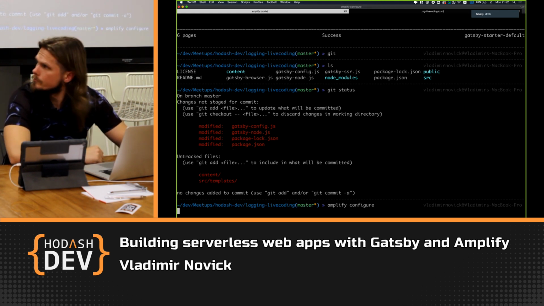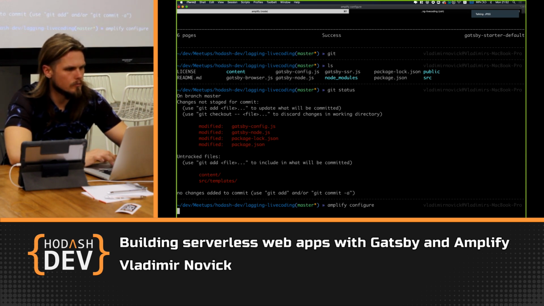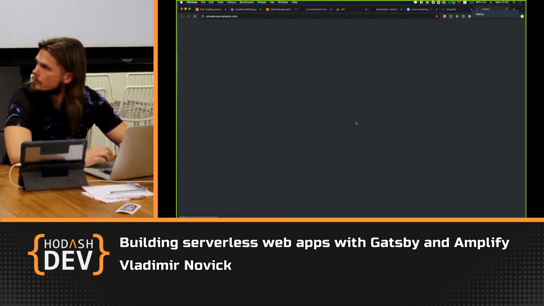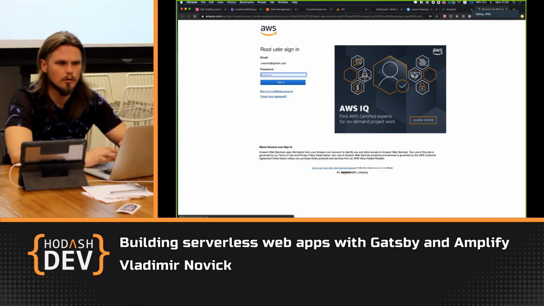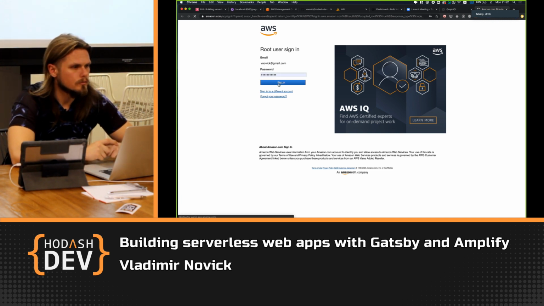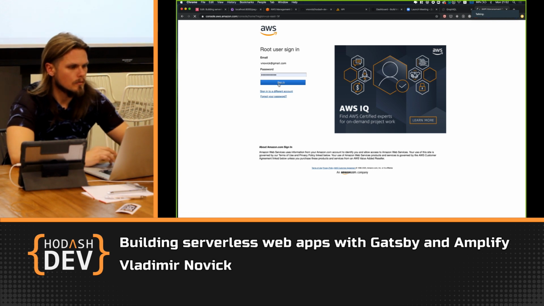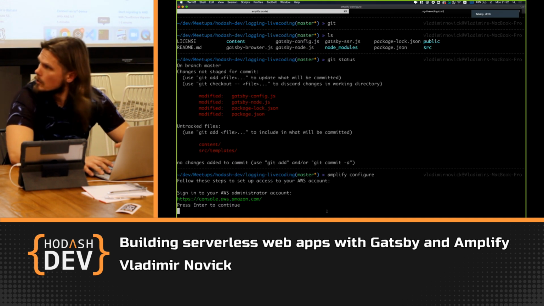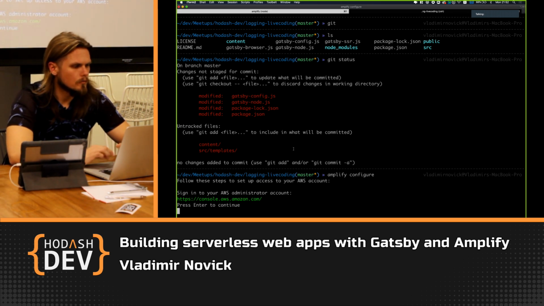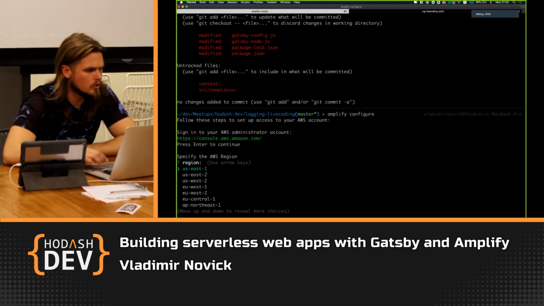I already configured that, but let me configure a different user. So I will type Amplify configure. It will open in my browser with the AWS login. Well, I'm already logged in, so it will just redirect me to the console. Or not. I was logged out. So now I'm logged in. I can get back to the terminal. Click enter to continue.